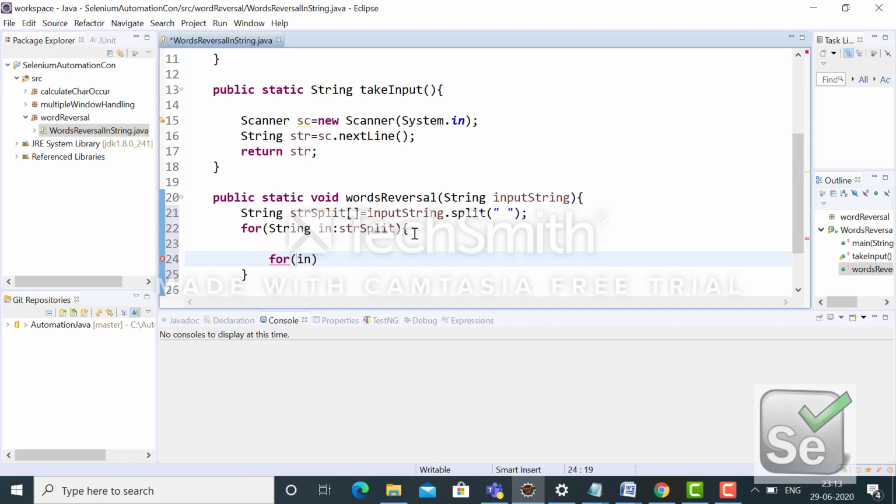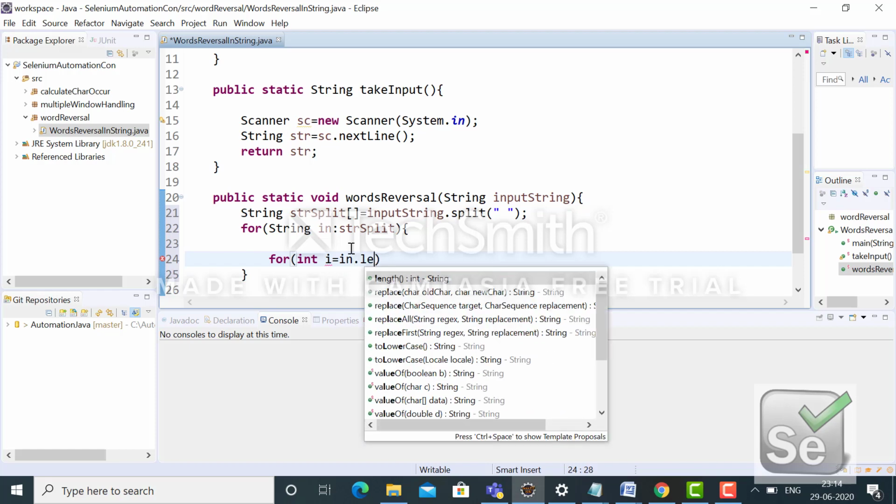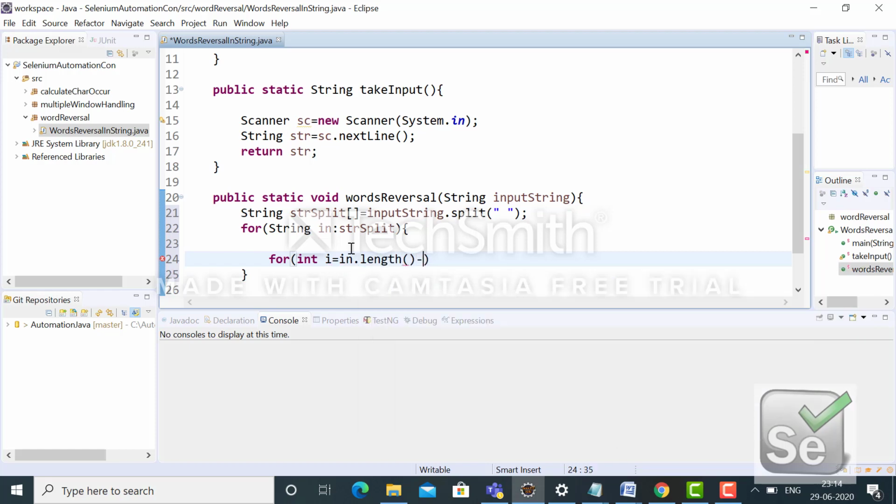So in order to do that, I'm taking one more loop over here, because within this loop I have to perform the reverse operation on each and every word, right? So I have to start with dot length minus 1, because it will start from 0.